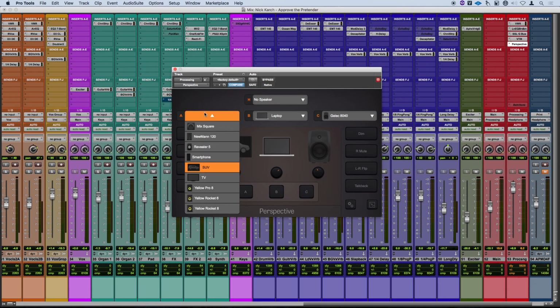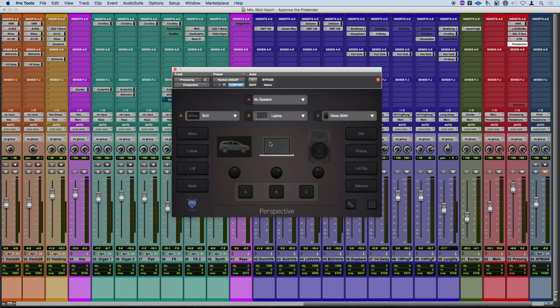So we have a couple of very meticulously measured and recreated options. We have an SUV, and we have a very common smaller car to choose from. Let's have a listen to what those sound like.